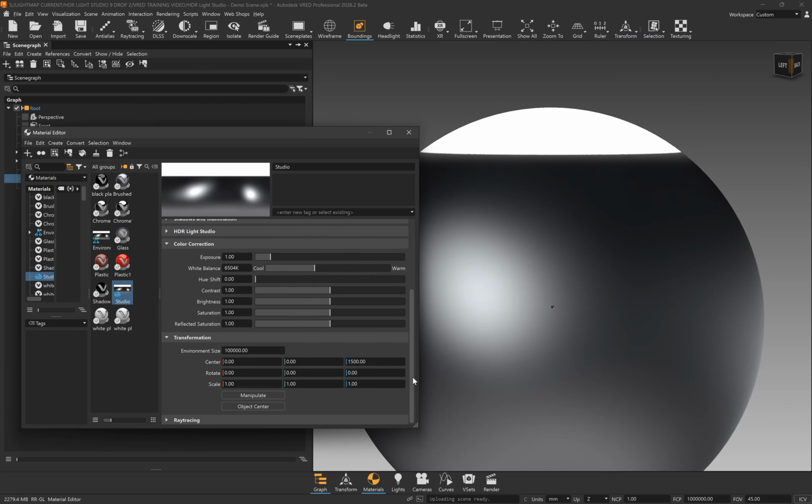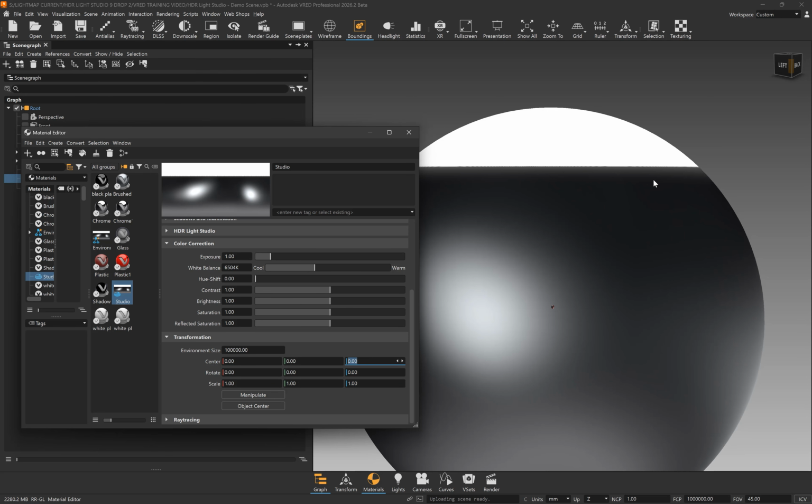If we scroll down to the bottom, ensure that the rotation settings are all set to 0, and we'll change this setting to 0 so that the map is centered on the sphere. Again, this will help with accurate light placement.